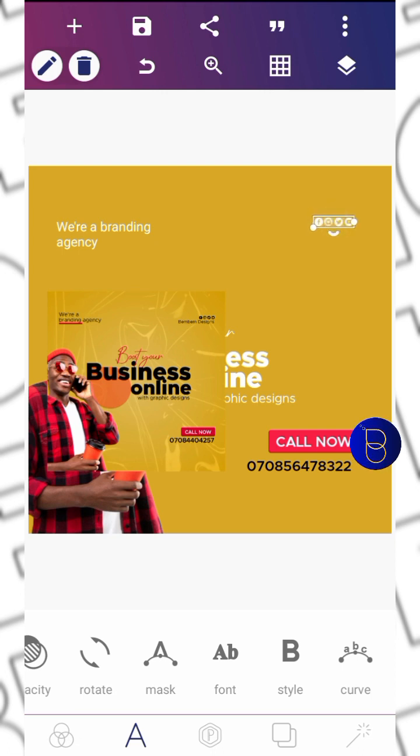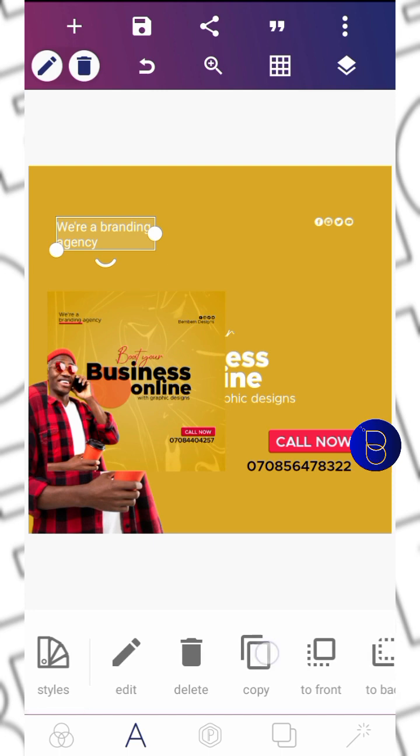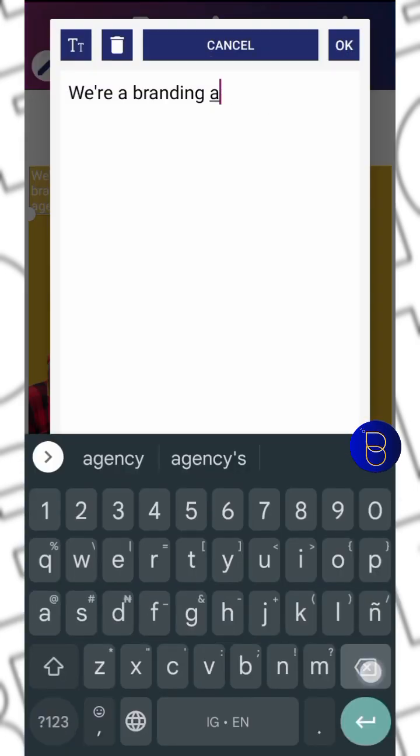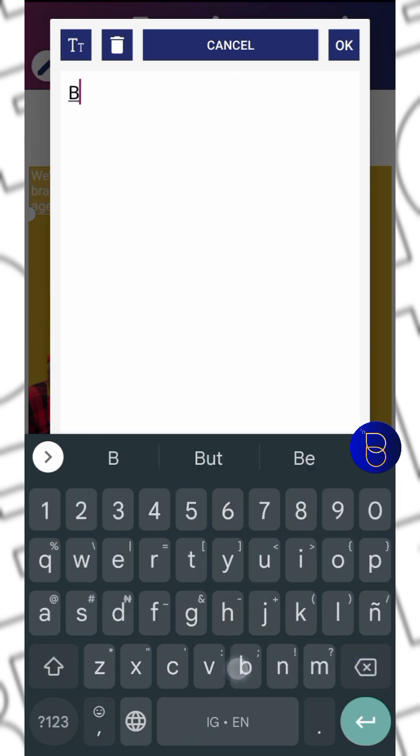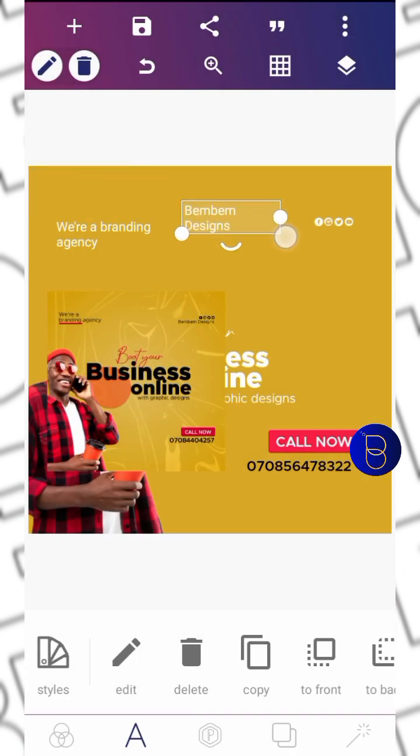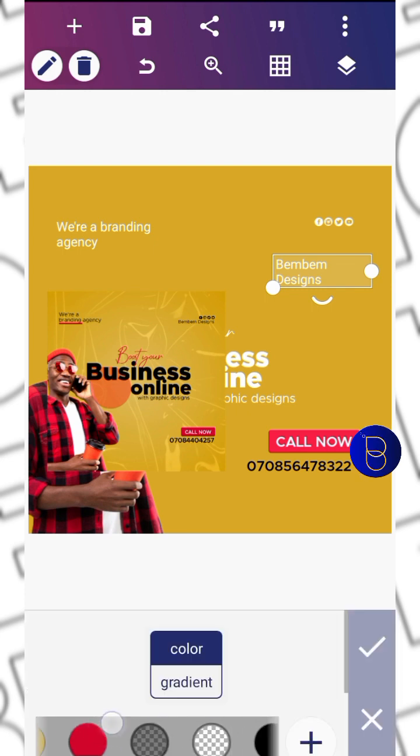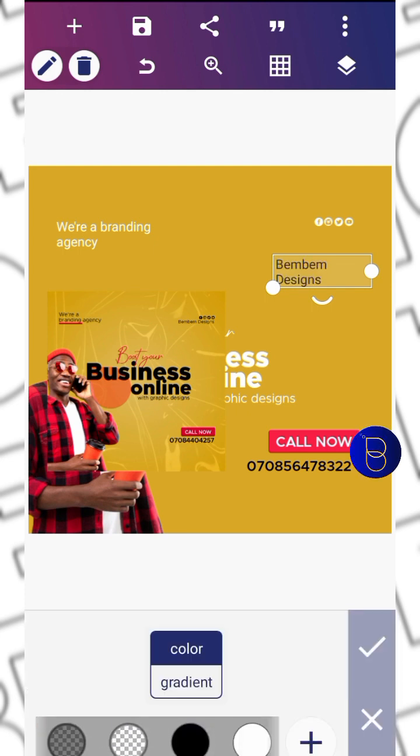So this will go there. Then I'll make a copy of this because it's the same font I used. Make a copy, edit it. Then I'm going to write Bam Bam Designs. Then I'll just give the black color. Most times what I usually do is to write out my text before I start the design.